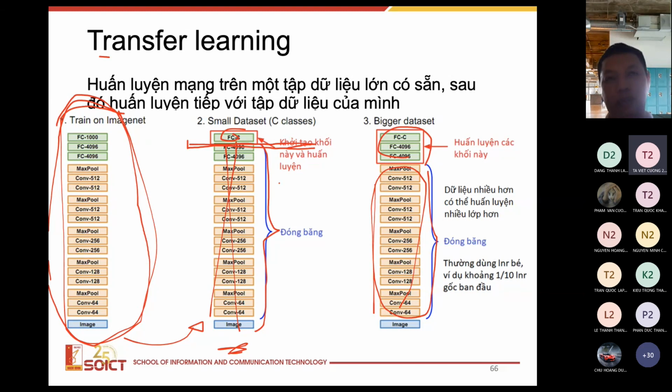Tức là những trọng số trong đấy đã đảm bảo rằng, bây giờ em đưa input vào thì em sẽ lấy được output, và output đây sẽ là gì? Một trong 1000 nhãn của bộ ImageNet chẳng hạn. Bây giờ em cũng có một bài toán là phải phân lớp ảnh. Thì bây giờ em có thể làm gì?